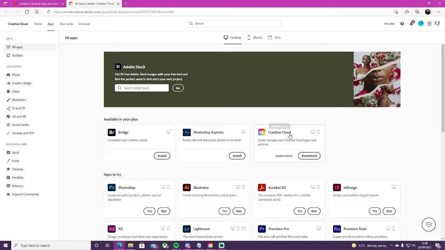You need this because this is essentially an app version of the website you're seeing right now. It acts as your opening piece of software. So everything is stored in the Creative Cloud. It's where you can access everything that you need to. So first of all, you want to click download.